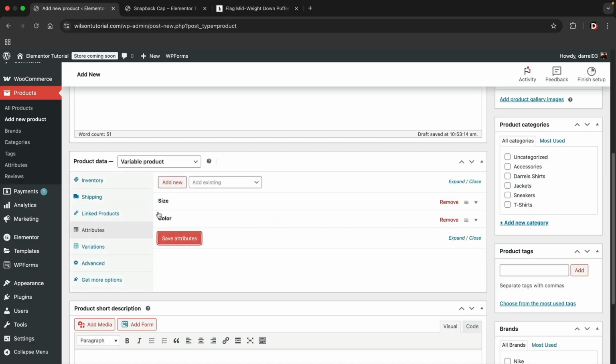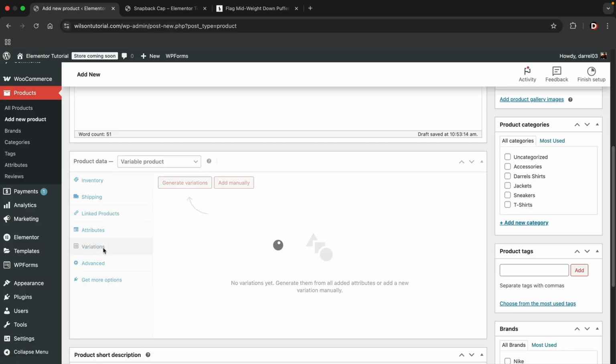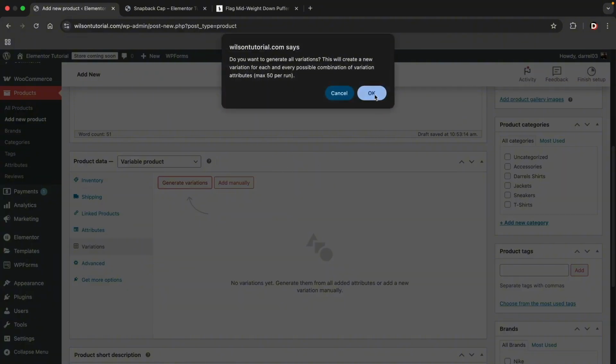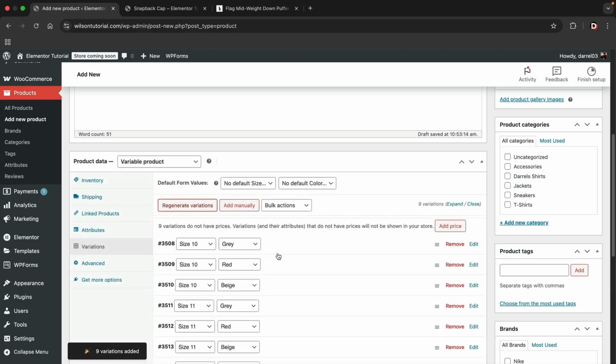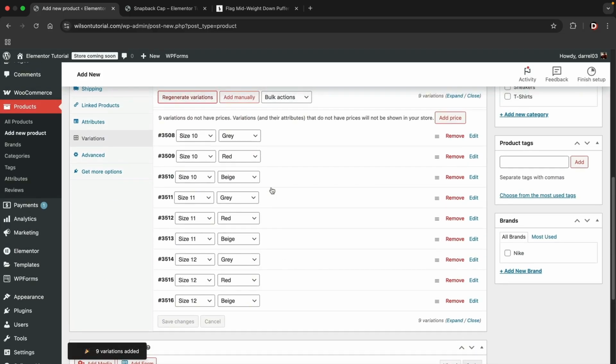Next, let's click on Variations. Here I'll click on Variations, and then I'm gonna click on Generate Variations. Next I'll click on OK. What this is gonna do is combine both attributes, and it's gonna create a shoe size for each individual one. So here we have size 10 gray, size 10 red, size 10 beige, and then we have the same thing for size 11 and also size 12.